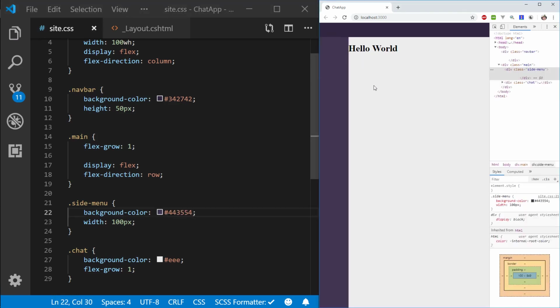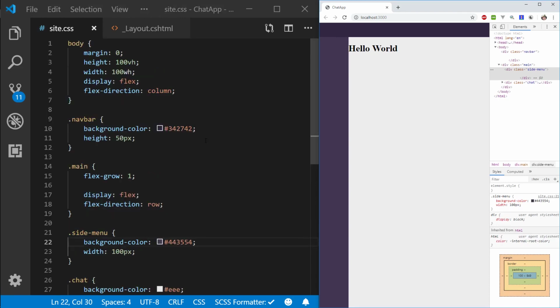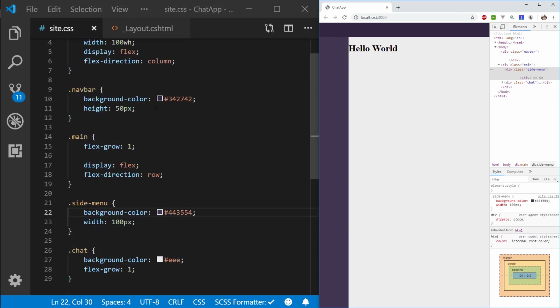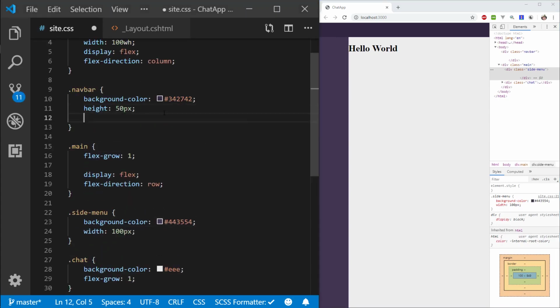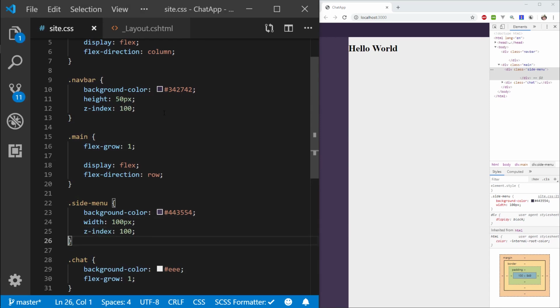All right, so next thing is I want to elevate my components. I want to make it look like it has that 3D effect. For this, I'm going to first put a z-index of 800 for my navbar, and the side menu can have a z-index of 50, so it's in between the navbar and the body.